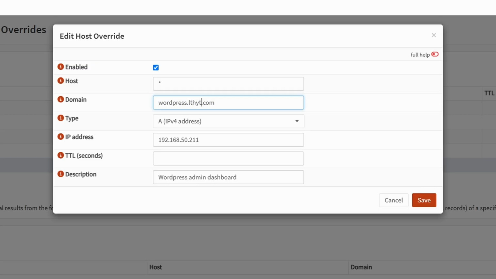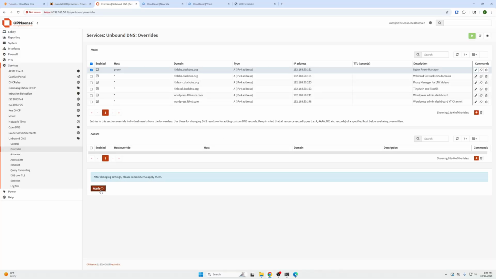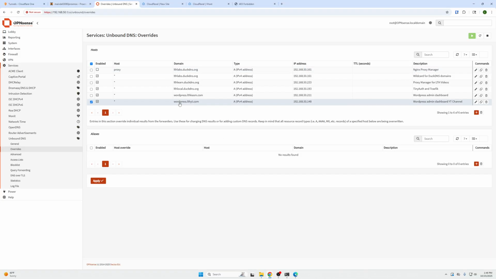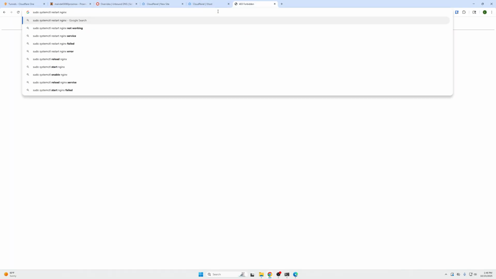The IP address for this machine will be the CloudPanel IP address. So have all your settings set just like this: your domain name, the IP address of your CloudPanel machine, the star for any host within the local network, have it enabled, and then a description for your site. Click apply, and now you can go and attempt to access this web page right here.